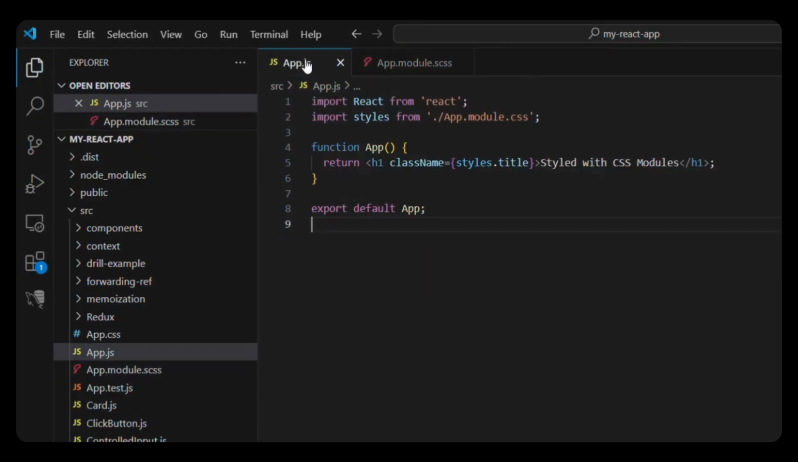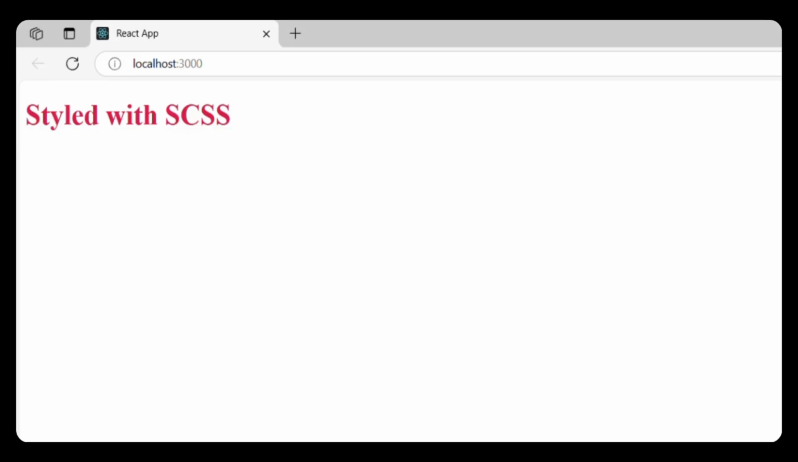JSX: import React from React. Import styles from App.module.scss. Function App, return h1 className equals styles.title, styled with SCSS. Export default App. Once you save the files, go back to the browser, hover over the text, and you'll see it darken slightly. That's your SCSS variable and nesting in action.